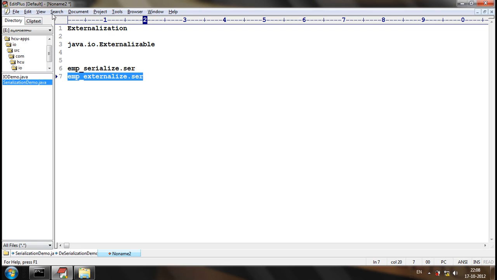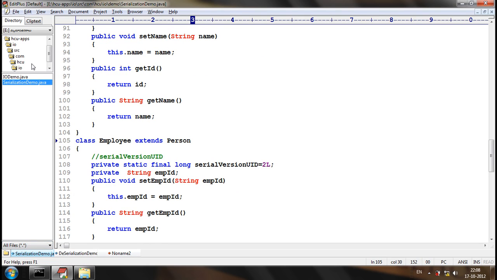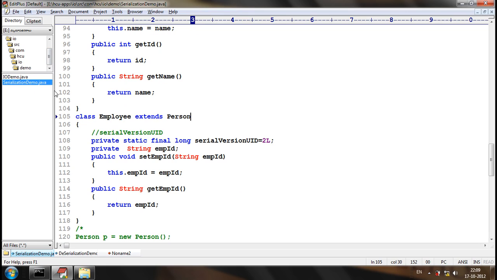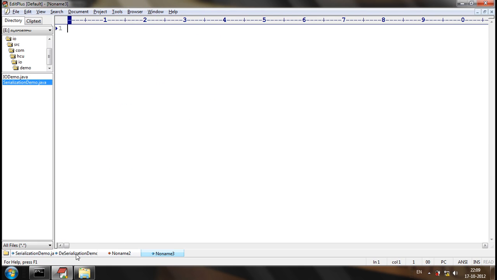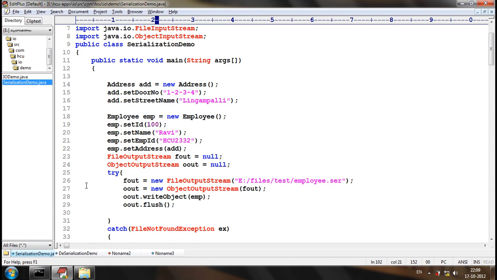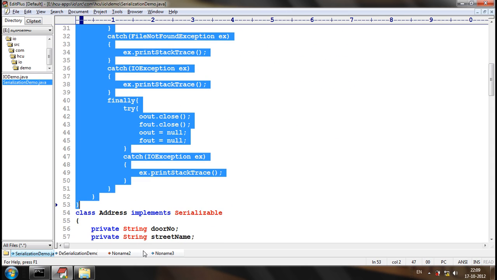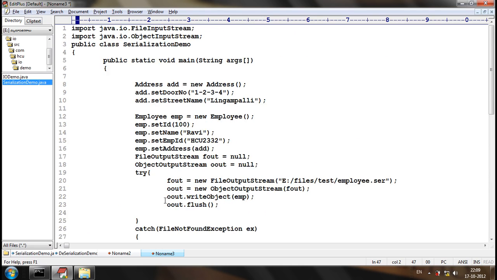Now, let me write a separate class for externalization. The process will be almost the same, so let me copy the existing example. Let me go for the externalization demo.